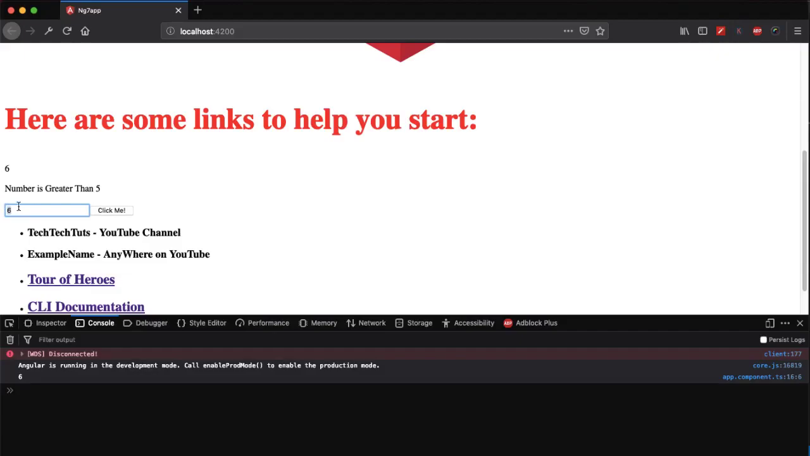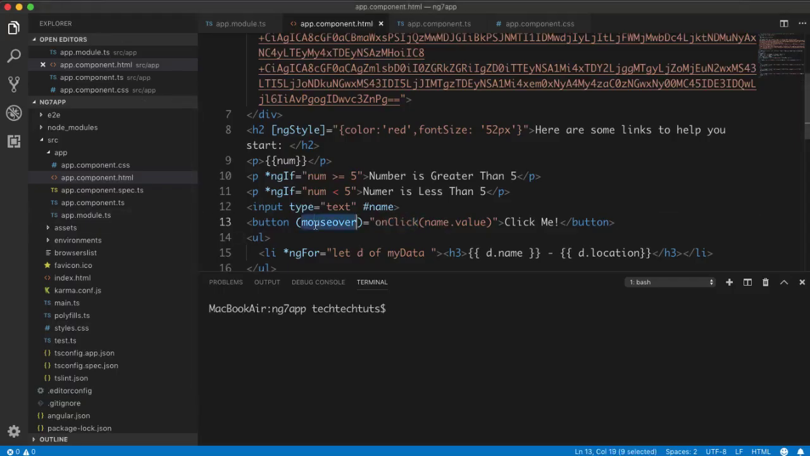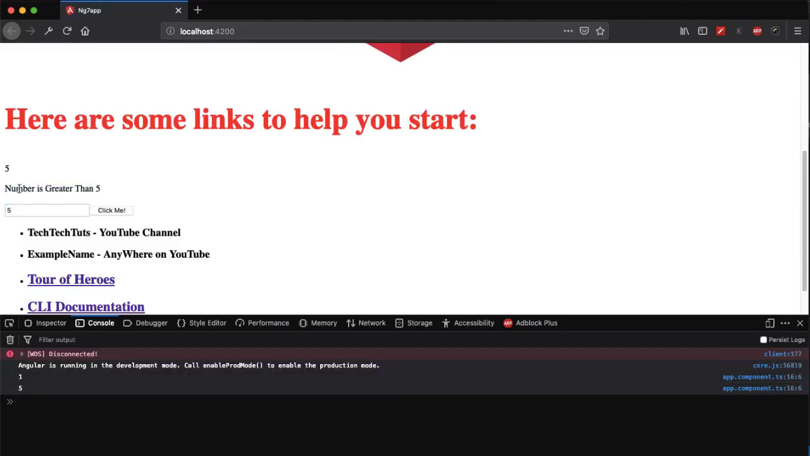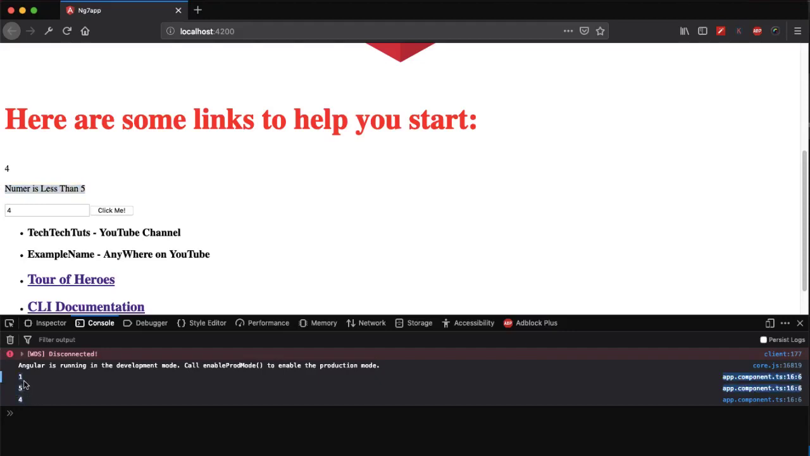So now if I type here 3 and let me change it to click. Now when I type anything here and press click, it's saying number is less than 5. Of course 1 is less than 5. If I type 5, it's saying number is greater than 5, because we have put the condition that if number is greater than or equal to 5, then it must show number is greater than 5. And if I type 4, it will say number is less than 5. Also in the console, you can see whatever number I am typing, it is showing its value.